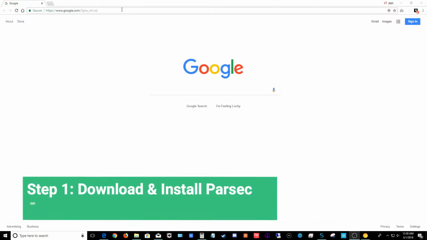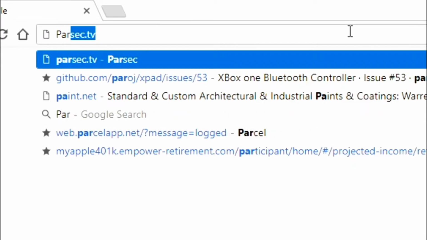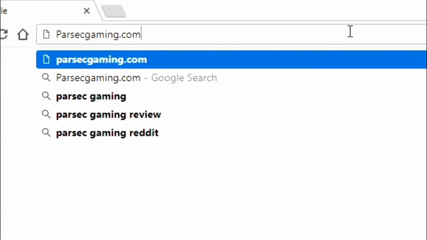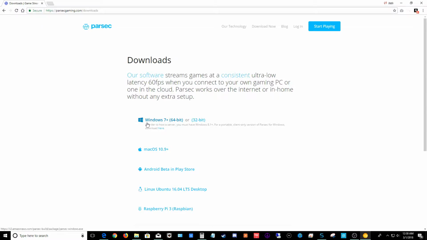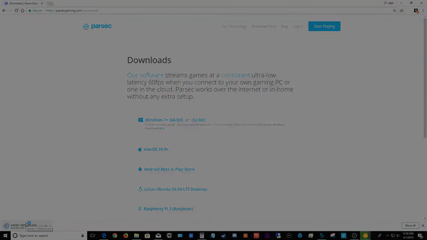Step one is to download and install Parsec on your home computer. So start off by going to parsecgaming.com. And once you get there, click on the Download Now button. And from here, we're going to choose Windows 7 64-bit. And you'll see that it starts downloading at the bottom of the window. Now this may take just a few seconds. Once it's done, we're going to click it and launch Parsec to go through and finish our installation.